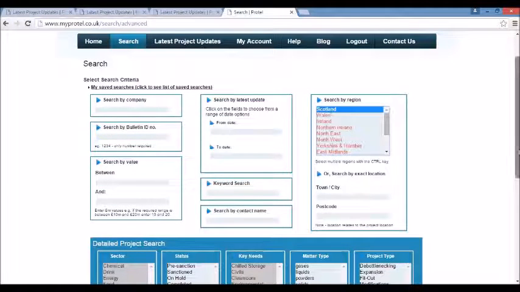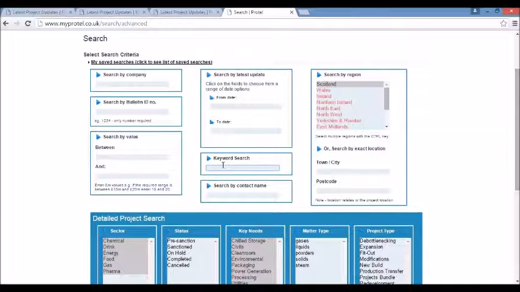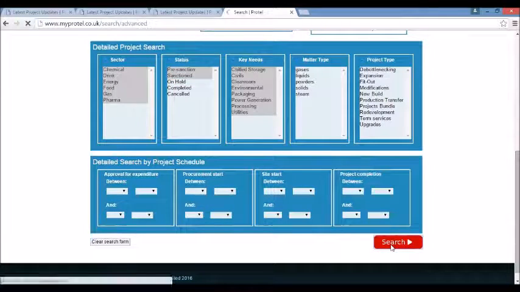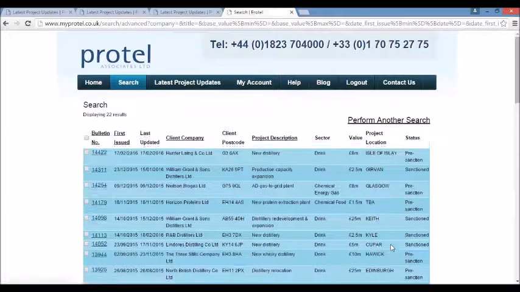So I'm now interested in Scottish distillery projects. So I'm going to choose Scotland and I'm going to choose distillery. And again, I'm only interested in projects that we consider to be active, which is pre-sanctioned and sanctioned. And again, I'm going to run that search. Okay, there are 22 results.